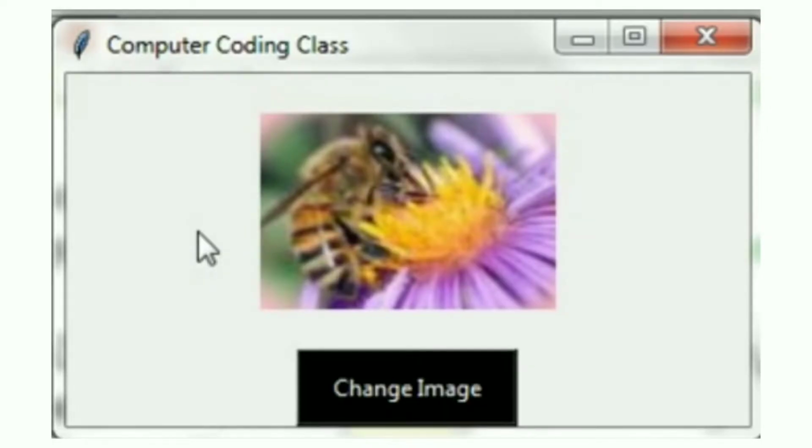This is the preview of our application. First of all, we will create a form and place a label and a button in this form. Next, we will add an image statically in this label. Now when we click on this button, the image of the label will be changed at runtime.